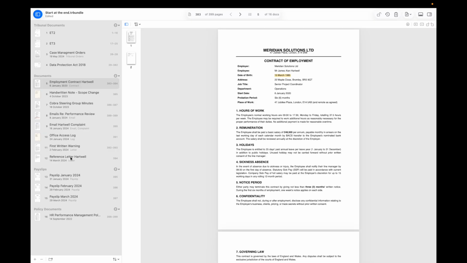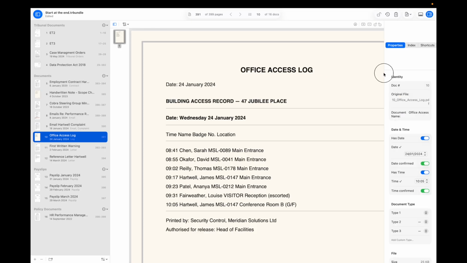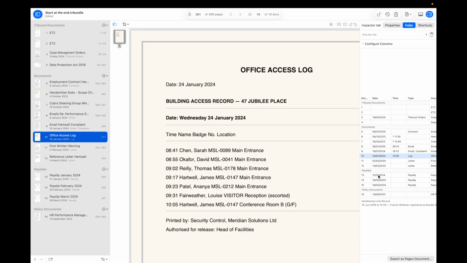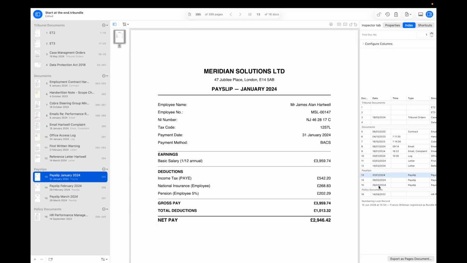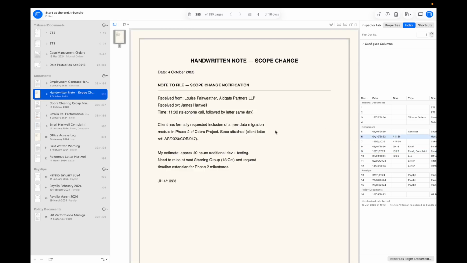And if I want to bring back this, I can go to a different document by clicking on the document. And if I want to bring back that and go to the index, I can also select where I am in the bundle by selecting a different document in the index. Now, I hope that's enough to give you a broad overview of what the app will do.